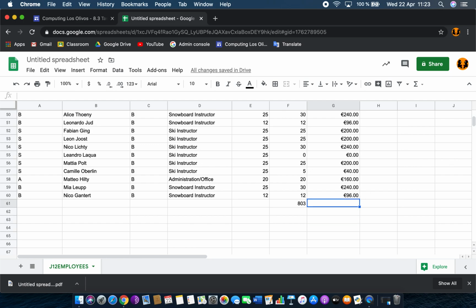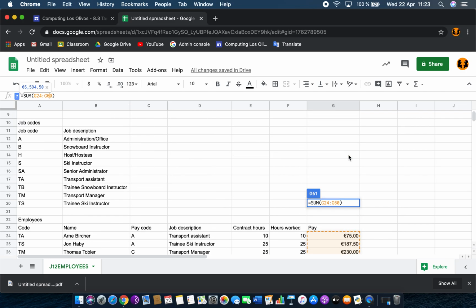Okay, so number 9. And number 9 says in G61, use a function to calculate the total weekly wage bill. So that's down here. Right, so that's the same as the sum. And because I'm using relative cell referencing, I can just pull that across and you can see it's just done exactly the same. So I click on it, you can see what it's doing. It's calculating all of those.